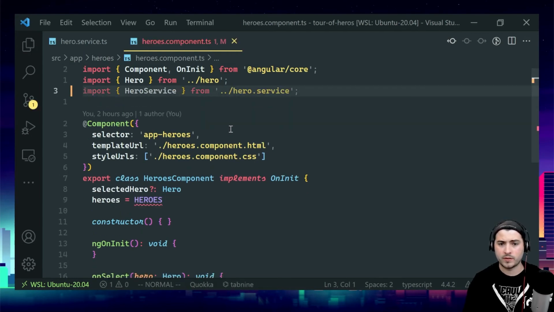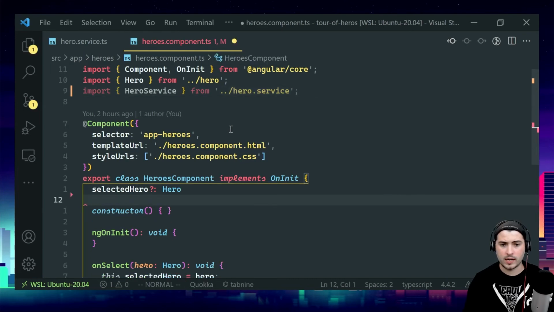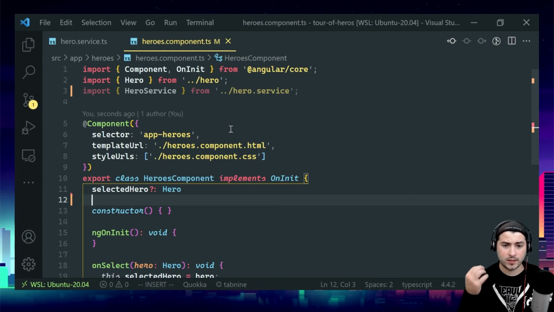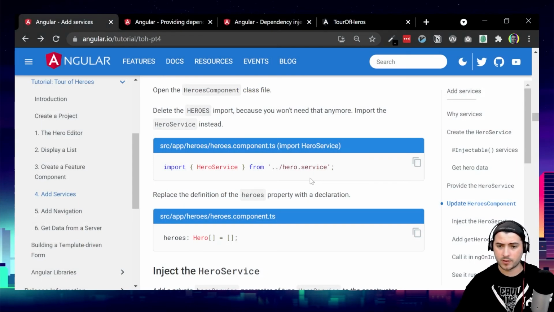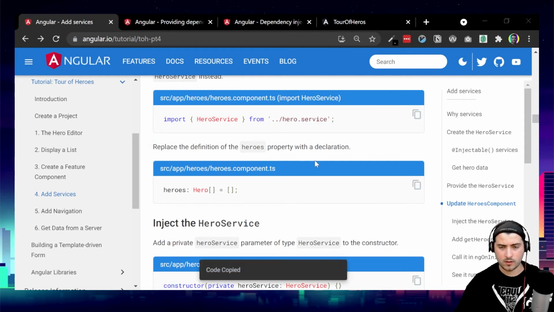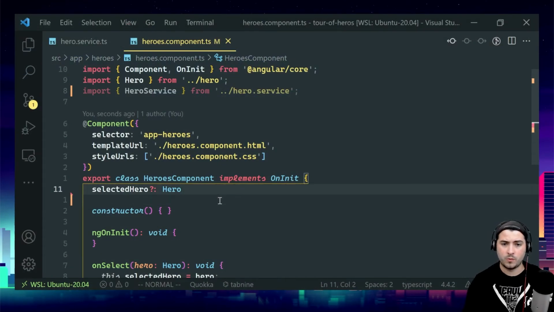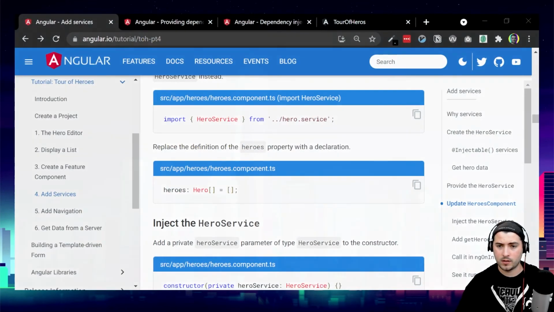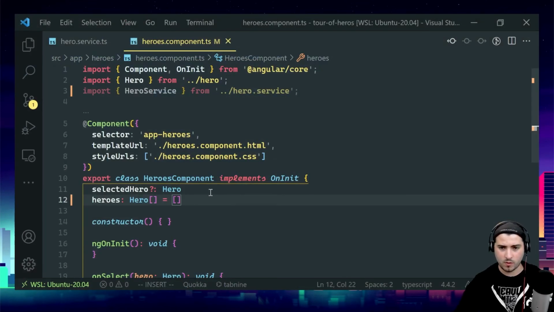So we got the hero service now. Obviously, we're not going to need line 9 anymore. I assume that that's going to get set in the constructor, but we're going to find out in just a second here. So replace the definition of heroes property with a declaration. So we're going to just initialize that to an empty array of hero objects, and we are saying that that can't be undefined. Get rid of that nasty semicolon. That's gross. Ew.